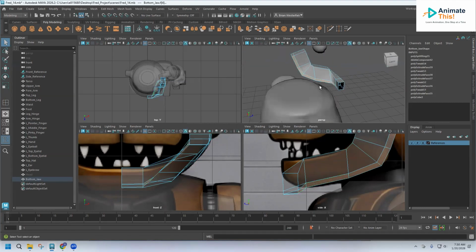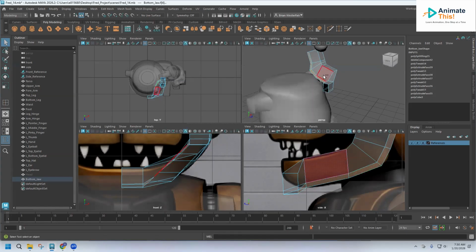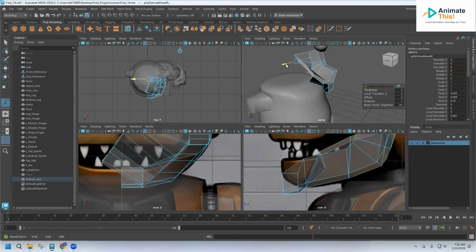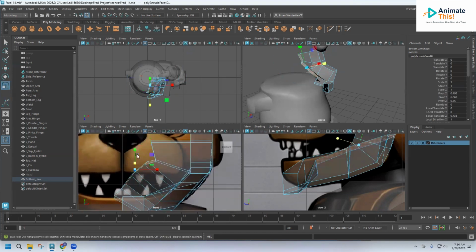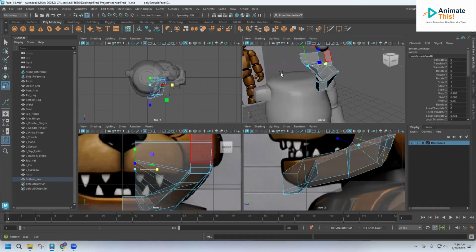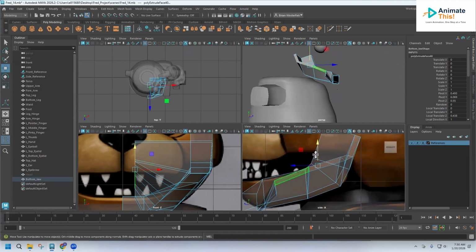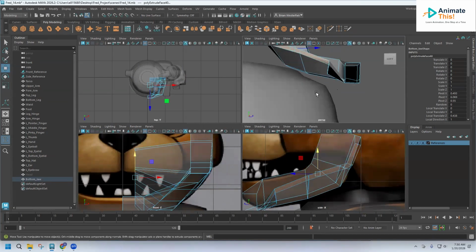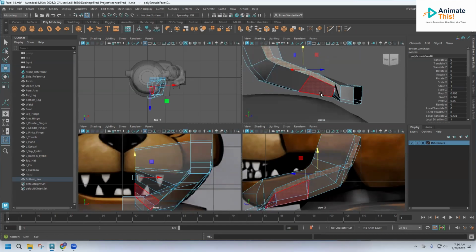And I'm going to try to do Control E to bring it out. Now it doesn't look great, so I'm going to grab my scale tool, scale it all the way across to flatten it out. Then need to bring it down. That's going to take getting vertices from all over the place.